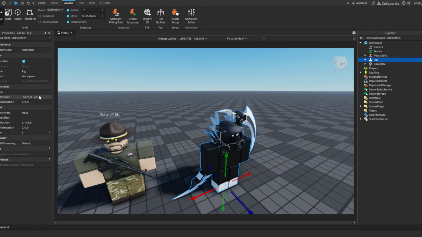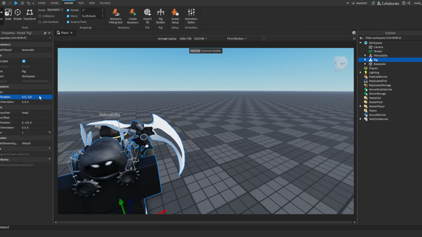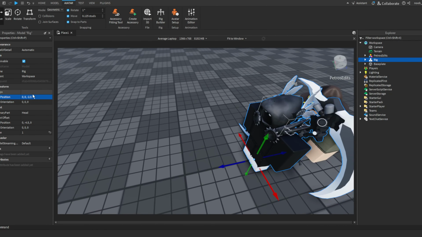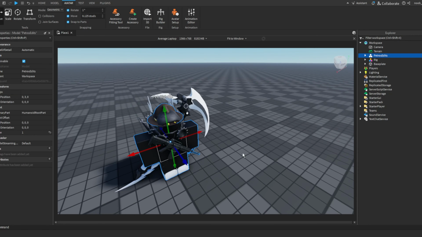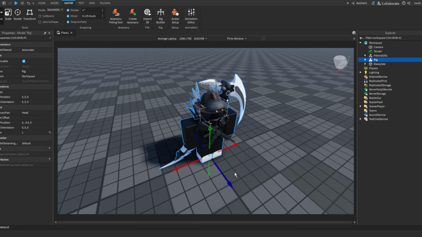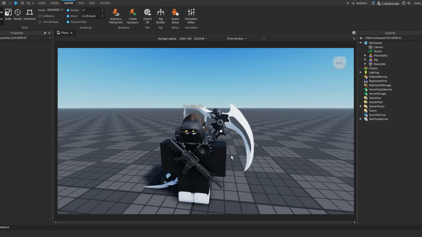Now the only thing you need to do is make it go into 0, because that makes everything so much easier and simpler. So there you go. As long as you do that, it's quite simple. Once you do that, it's going to be quite simple on Blender.